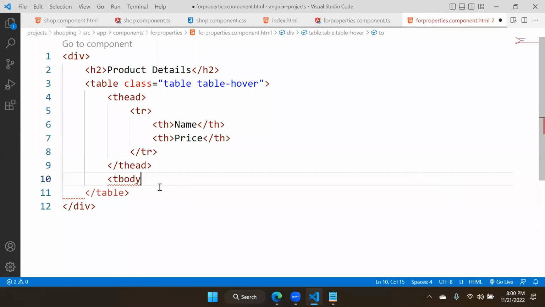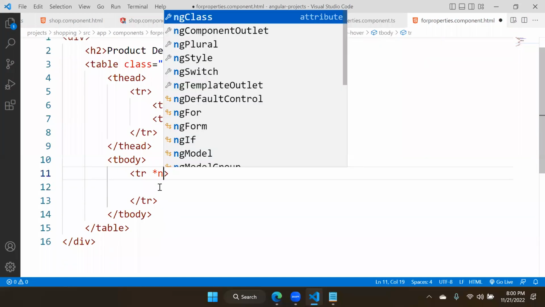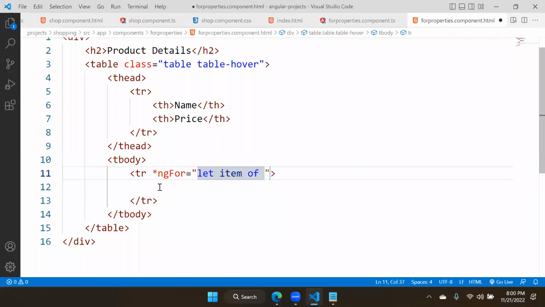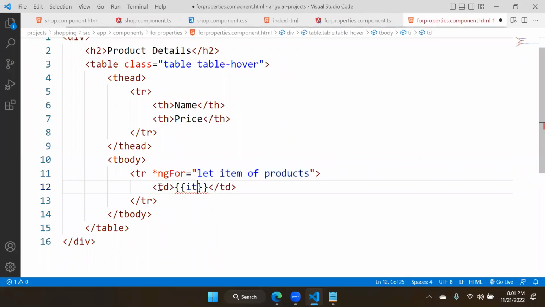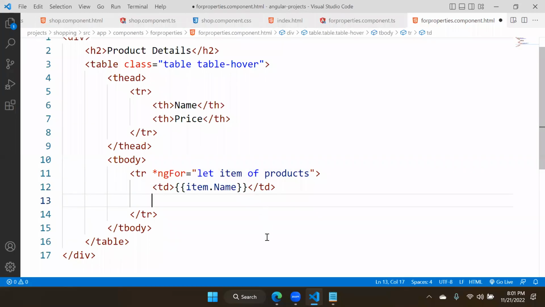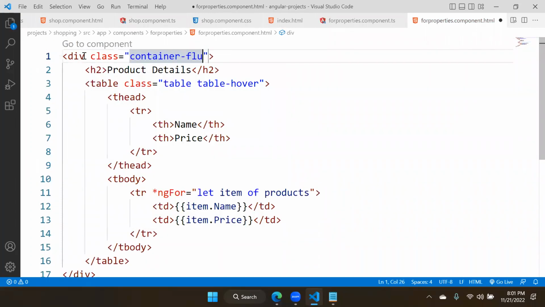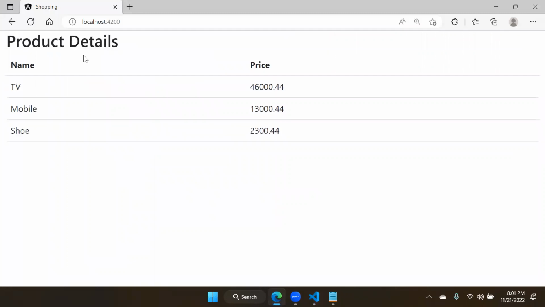I am using ngFor, let item of collection is products. For every product, I will create one cell in that, item dot name, another cell item dot price. Now you can see this is the table. Now in this table, class container fluid. This is a simple iterator.